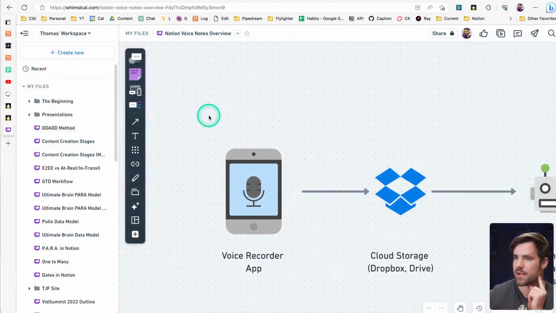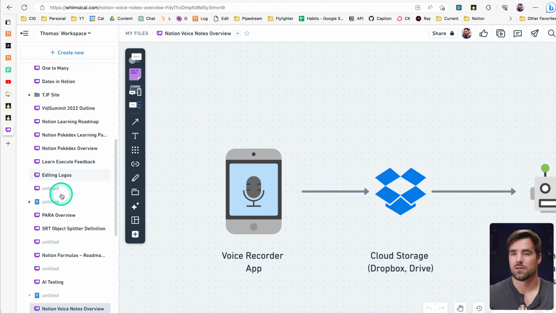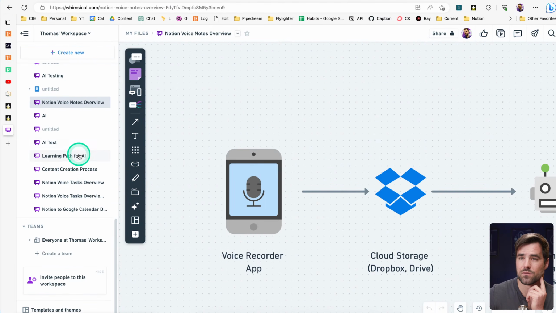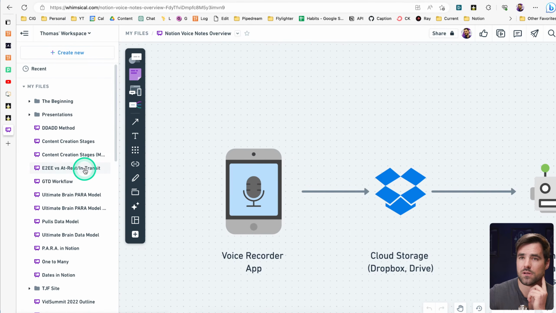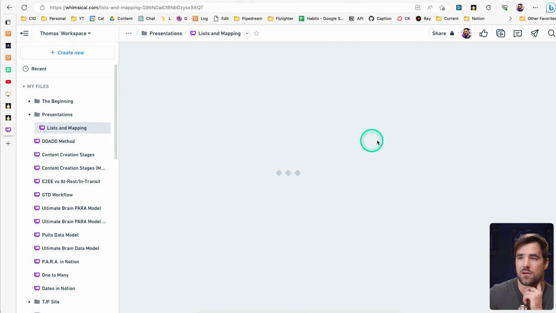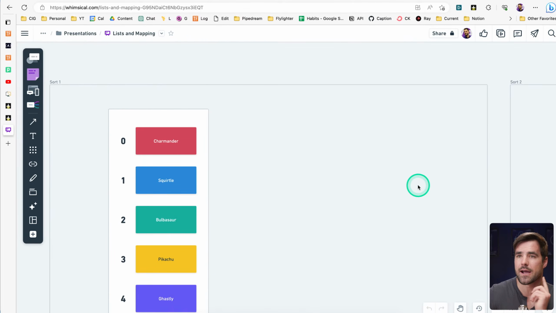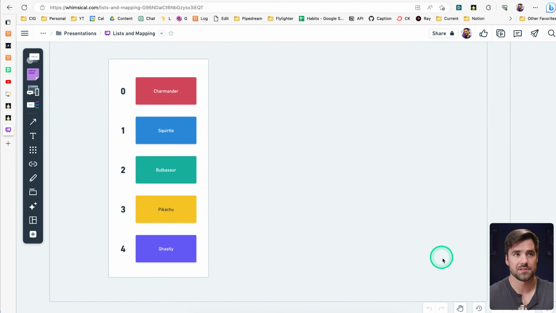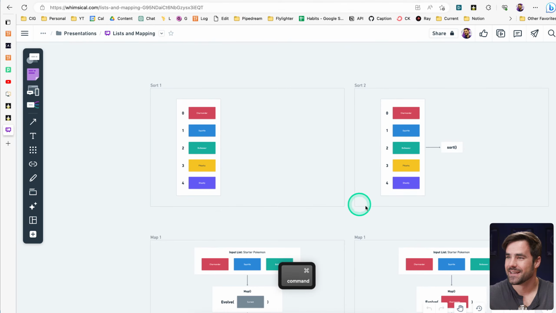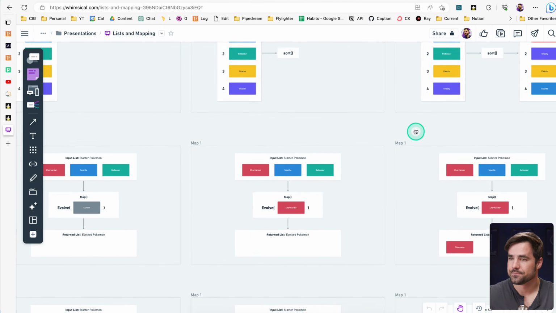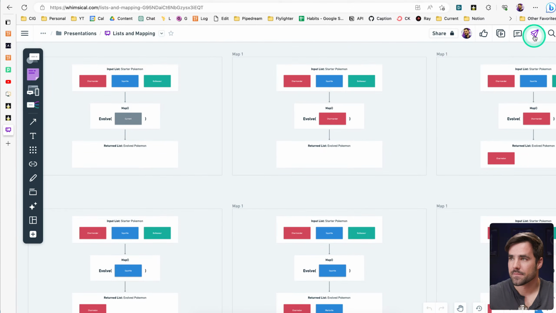But yeah, I want to do this because I literally made a whole graphic showing how filter and map work. So let me just see if I can find it really quickly. Cool, I can switch back. By the way, Whimsical is an amazing tool. Presentations, I might have put it in here. List mapping, yes, indeed. Okay, I think I literally made this like an actual presentation. I forgot about this.